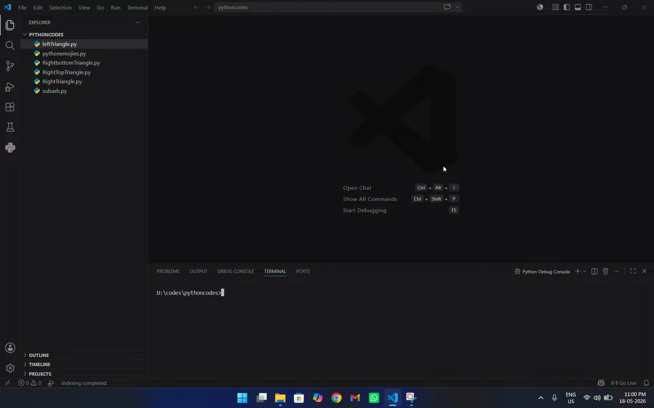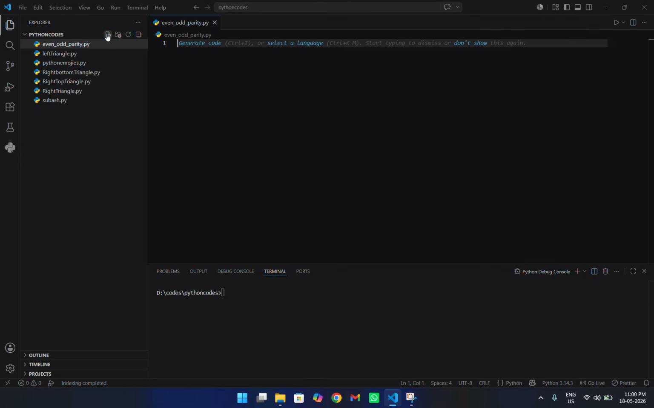Today, let us see how to find even and odd parity of a bit. I'm doing this code in Python. Let me create a Python file for this and name it even_odd_parity.py. The extension for a Python file is .py, we know, right? So, let me create the file.